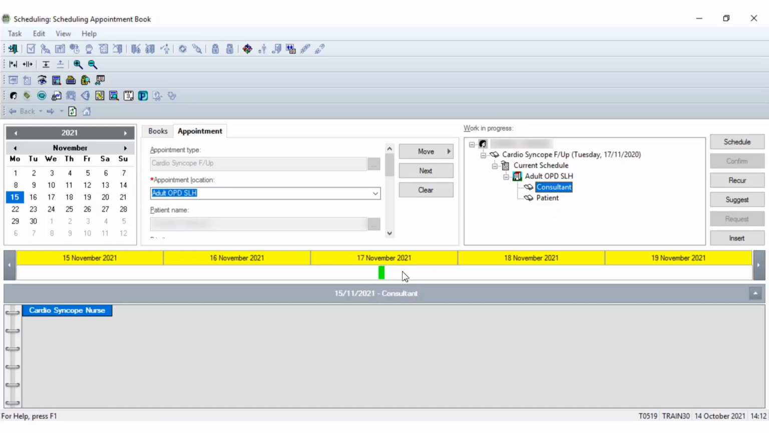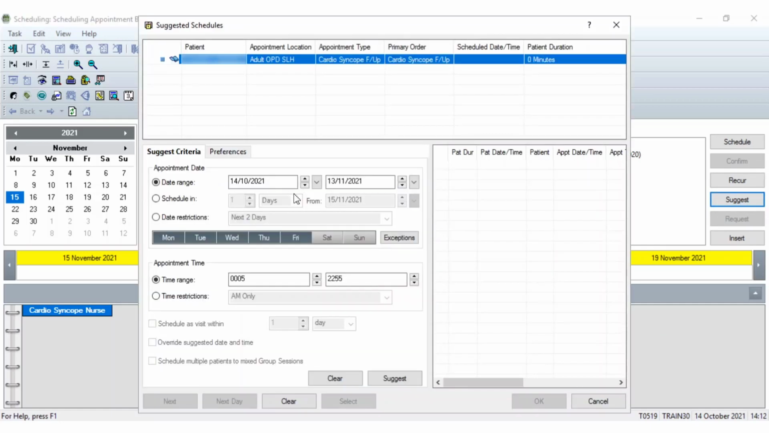Now, the final way of checking clinic capacity is by using the suggest button here. Now, using the suggest button will allow you to specify specific parameters. This may have been suggested by the consultant, but it may have also been suggested by the patient. So if the clinician has specified that we need to have this patient seen by a specific date because the patient is urgent, then we can specify the date range that the clinician has requested here.